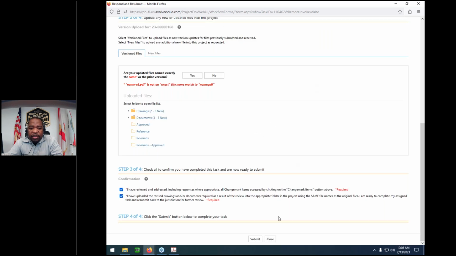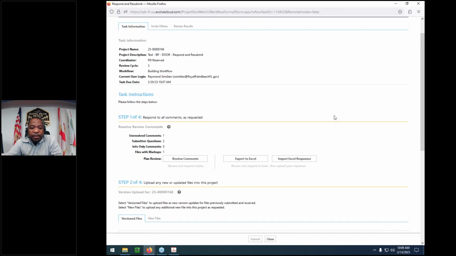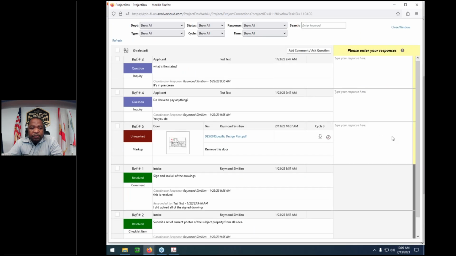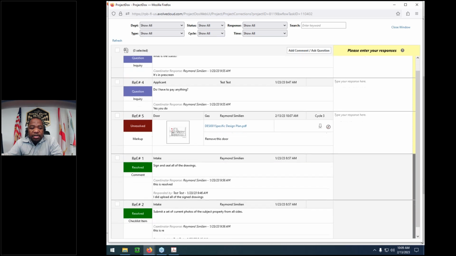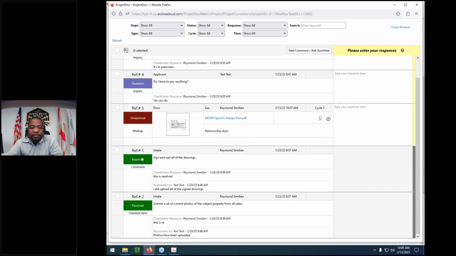Okay, so we're going to click on that and let's hit close here and let's see what this comment is exactly that the city is inquiring about. So I have my respond and resubmit task here. I'm going to open that up and click on the review comments. What I'm trying to show you here is these comments right here with the purple. Obviously you see there's a question I asked the city: do I have to pay anything? What's the status?